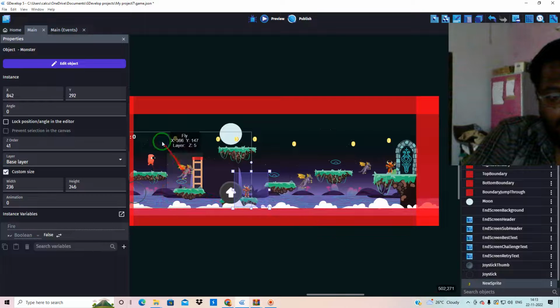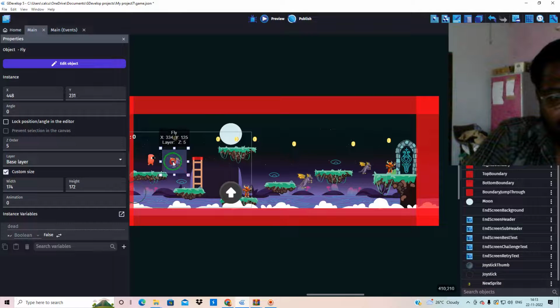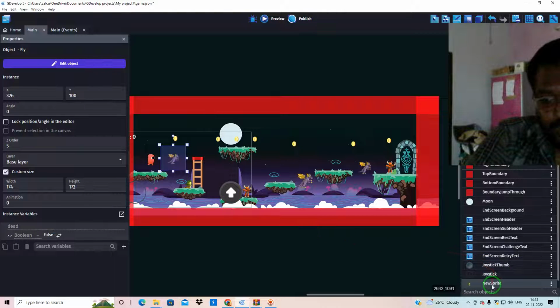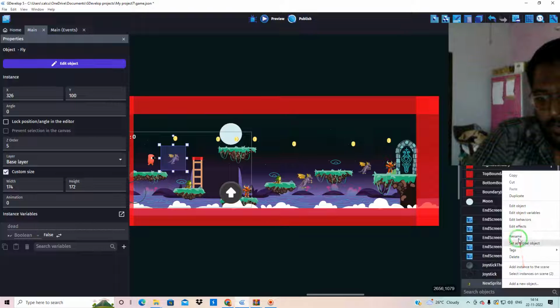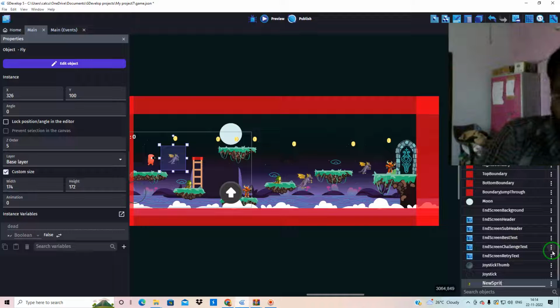Now I am minimizing this dragon, which is another flying monster. So I am inserting this new sprite. I am keeping it here, and I am taking this new sprite and keeping it over here. I have given this as new sprite, so I have to rename it as med. Only just med.